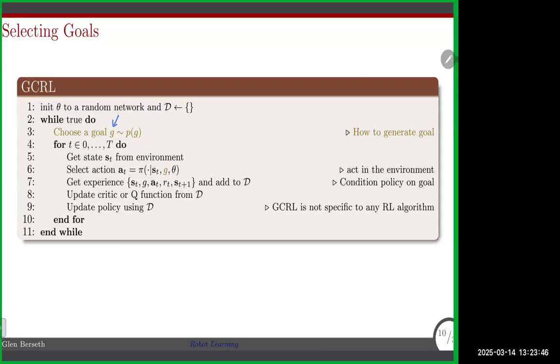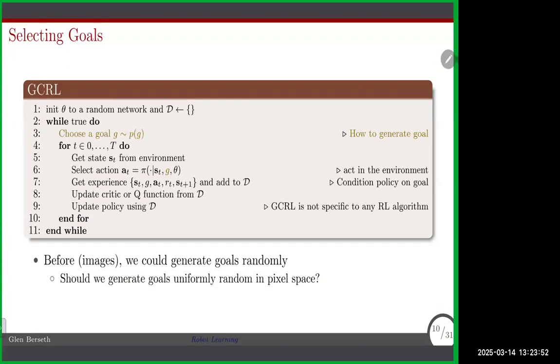Questions from anybody? No? Okay, good. Let me know if you've got questions. This is only going to get more complicated in the next couple of slides. But the idea is, there's a goal, and some distribution for goals.